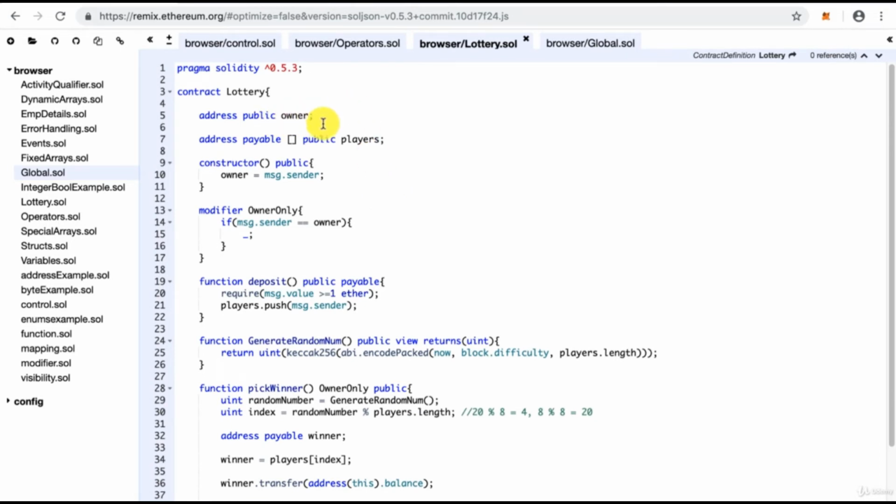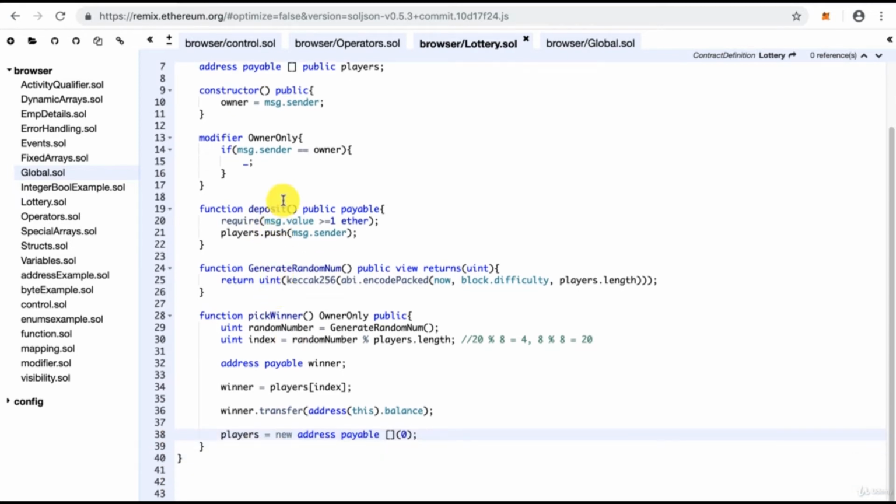We defined the owner, we set the owner, we created a modifier to restrict this pickWinner function to be executed only by the contract owner, and then we have a function which will generate a very robust random number which will be used to get the index of the array, and that index will be considered as the winner. And we have the payable function which will deposit all the ethers transferred by the players, and it will also store the players in the players array.